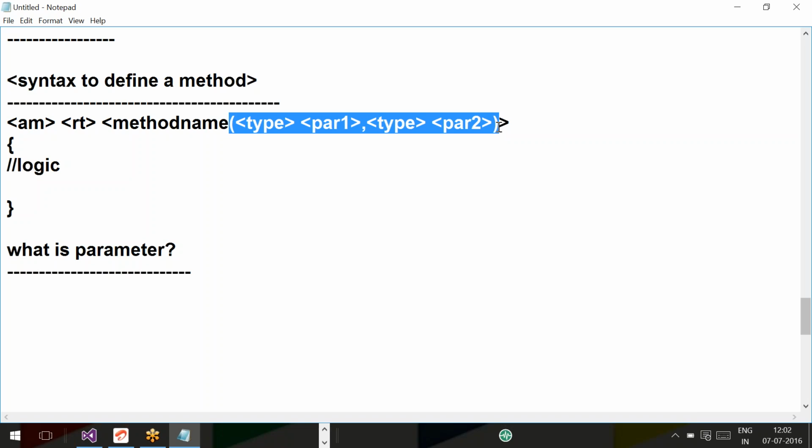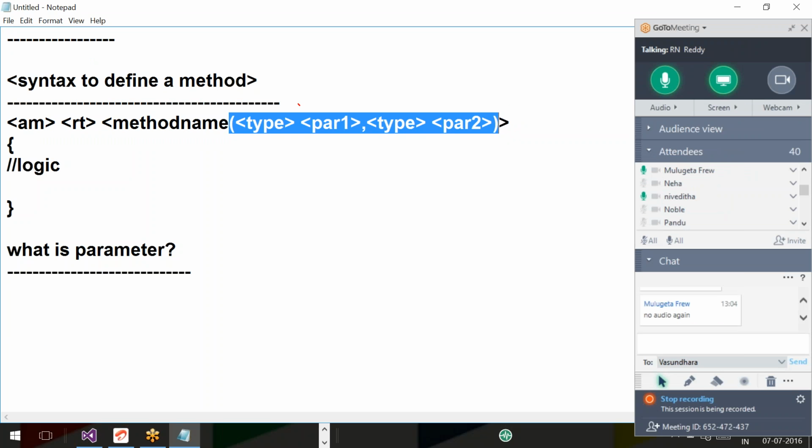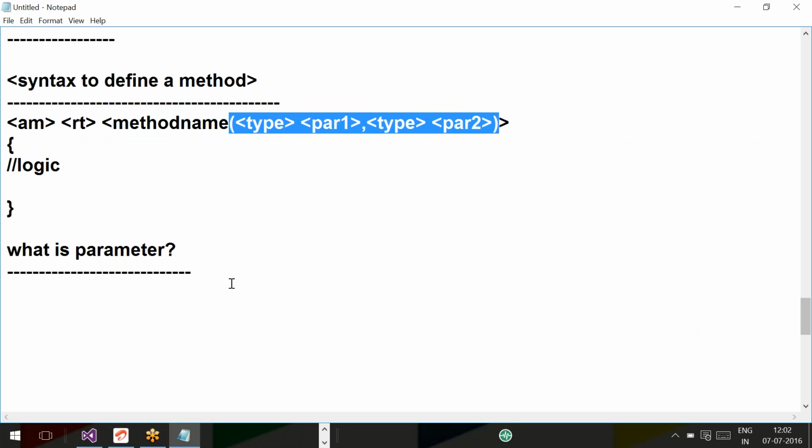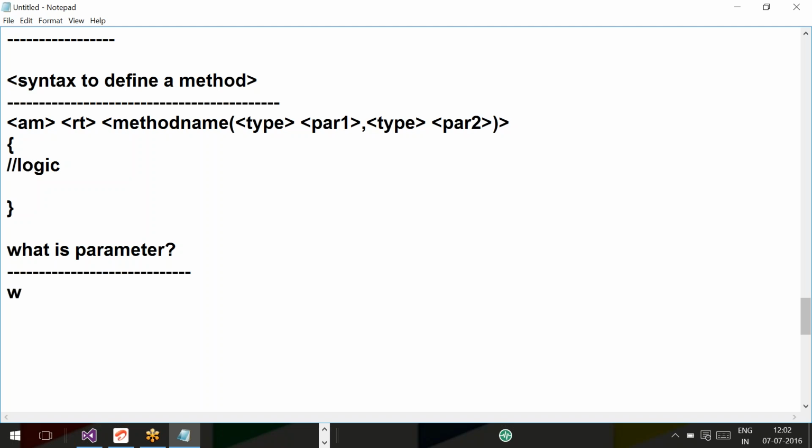Right. This part is called what, guys? Signature part. This is called what? Name. This is method, return type. This is called method block, method body. Right. What is a parameter? Parameter is nothing but a local variable. A variable which is declared inside the method signature is called parameter. Next point is why parameter. And one more point, parameter's other name is argument.